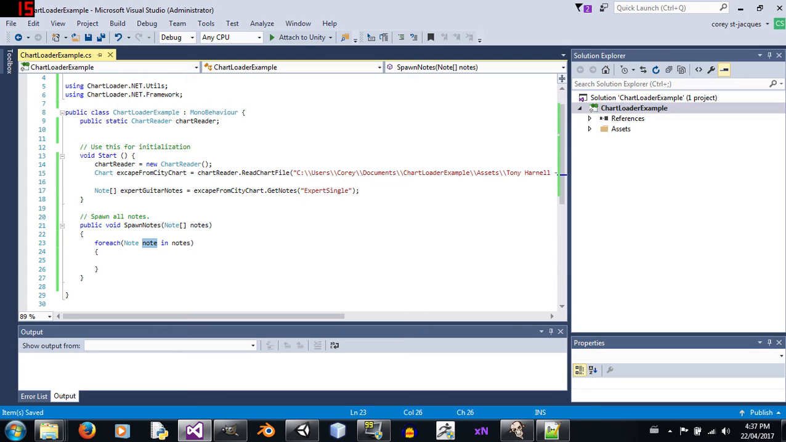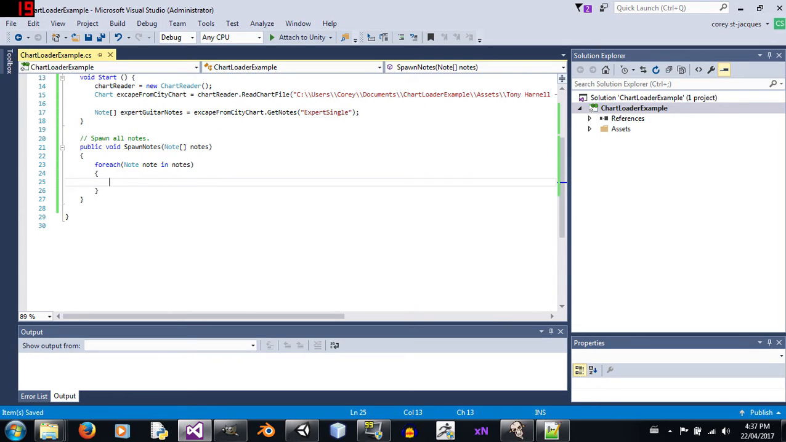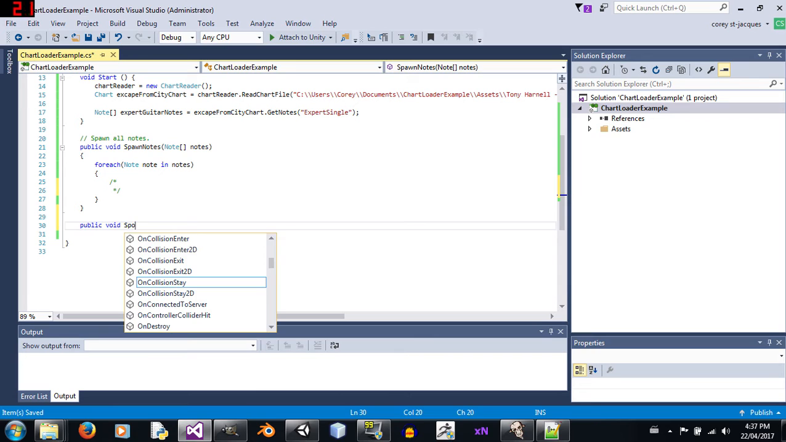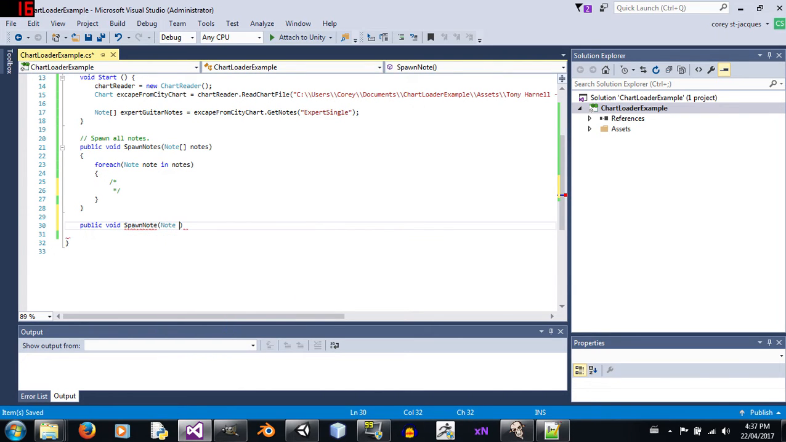Okay, so what do we do with this note here? Well, we could either put all of our code inside here, or we could create a separate method. We'll go public void SpawnNote, which is just one, and it will require a formal parameter note. And that's about it. That's all the parameters you need. You don't need distance, you don't need length, you don't need any other parameters you might need.